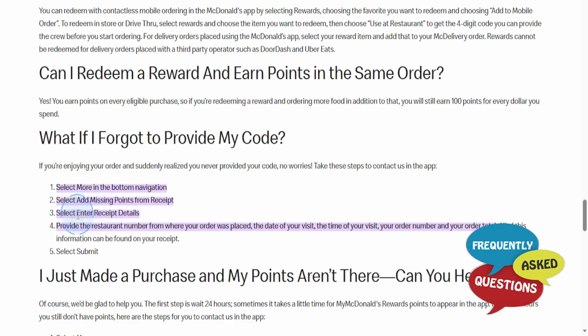You need to provide the restaurant number from where your order was placed, the date of your visit, the time of your visit, your order number, and your order total. Now, all of this information will be found on your receipt. So once you're done with all of that, just go ahead and submit that.